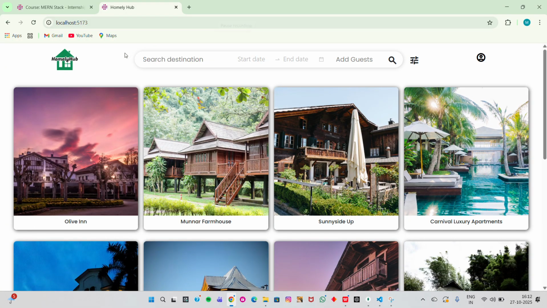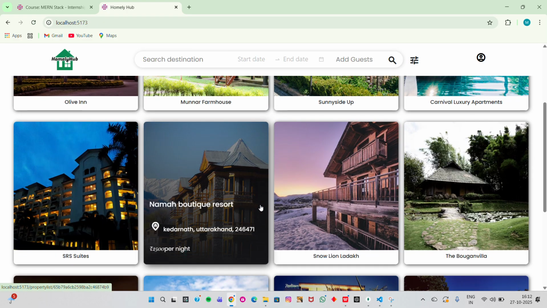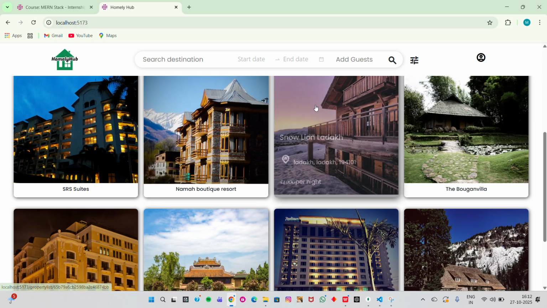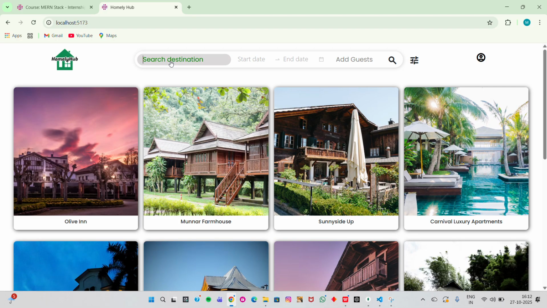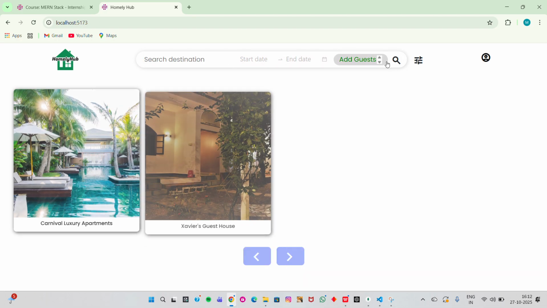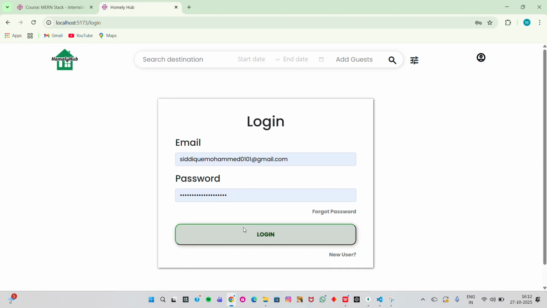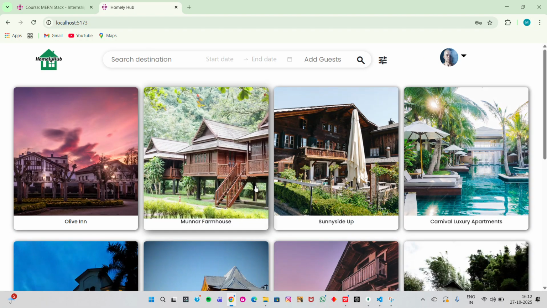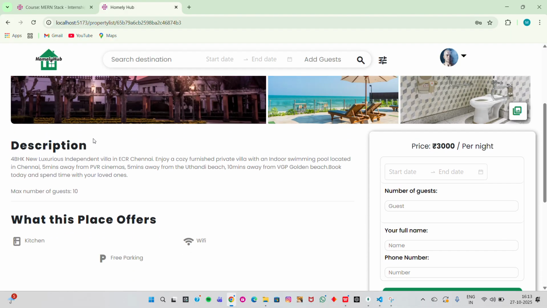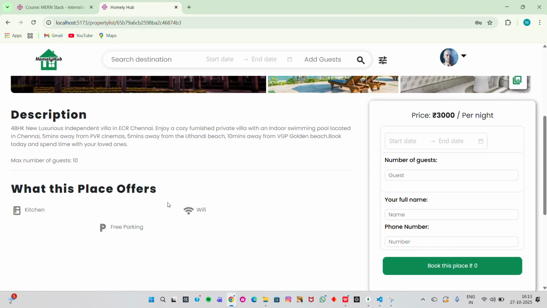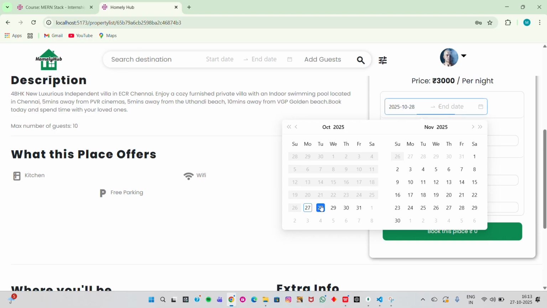So this is my project. Users can directly book their hotels here. So these are the hotels. This user must register. I've already registered, so I'll log in. This maps extra info. If I want to book this one, then I'll put the date, put 31.